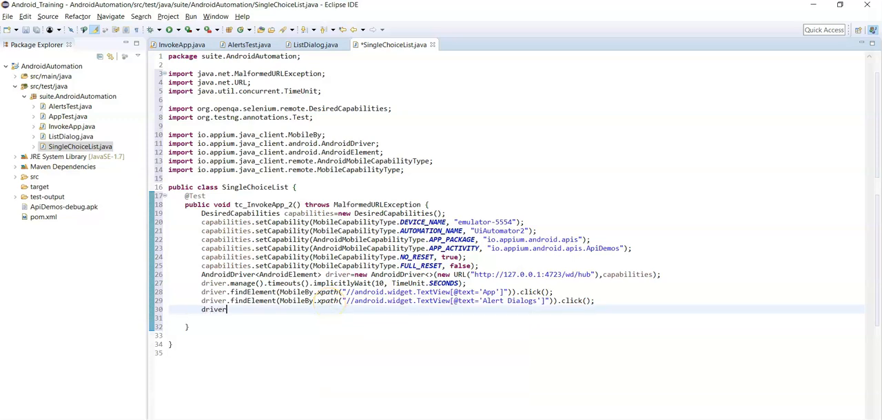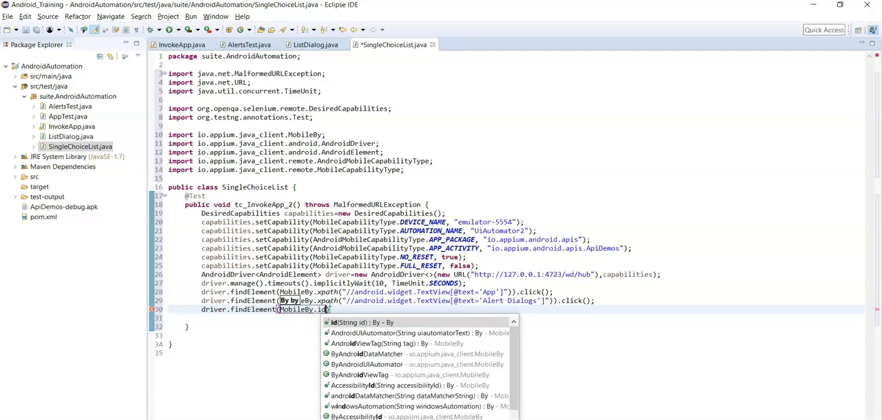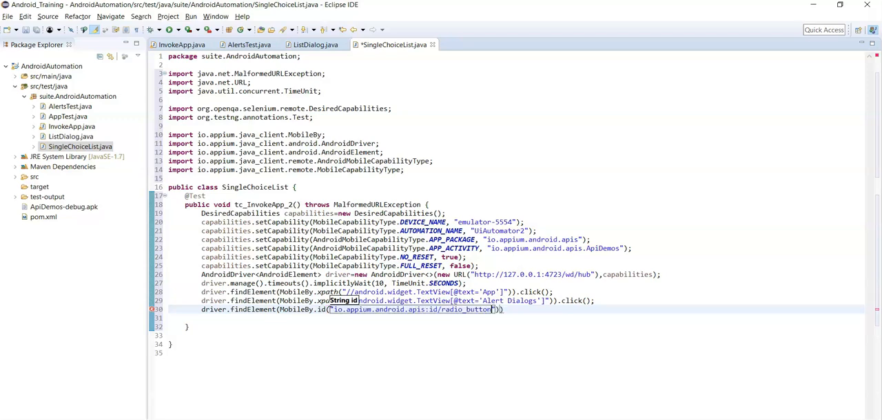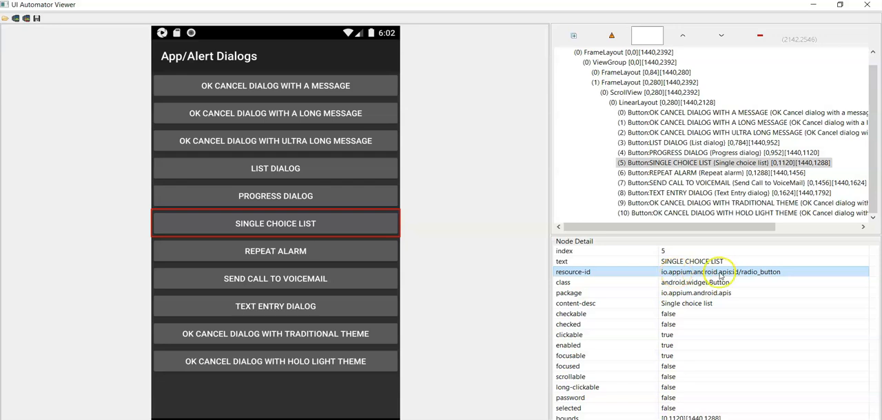So you can use this resource ID to identify the locator for this single choice list. So driver dot find element mobile by ID, paste the resource ID value here and then dot click. Let's assume that if there is no resource ID value, how can you perform action? How can you identify the locator for single choice list? You can use text attribute or content desc value. So content desc value can be used as accessibility ID, and you can create custom XPath using this text attribute value.